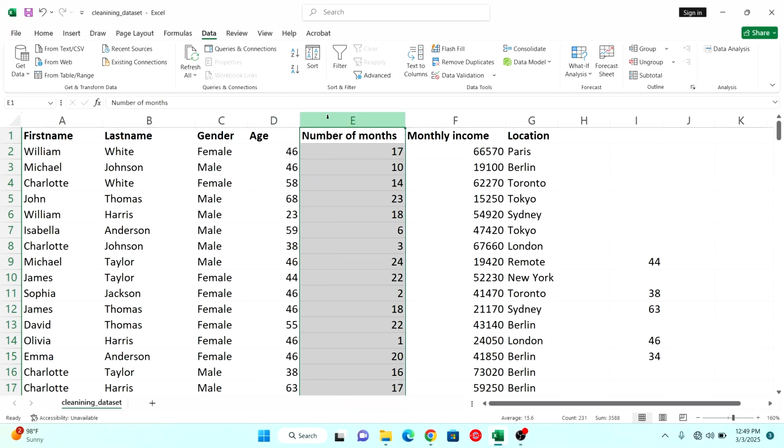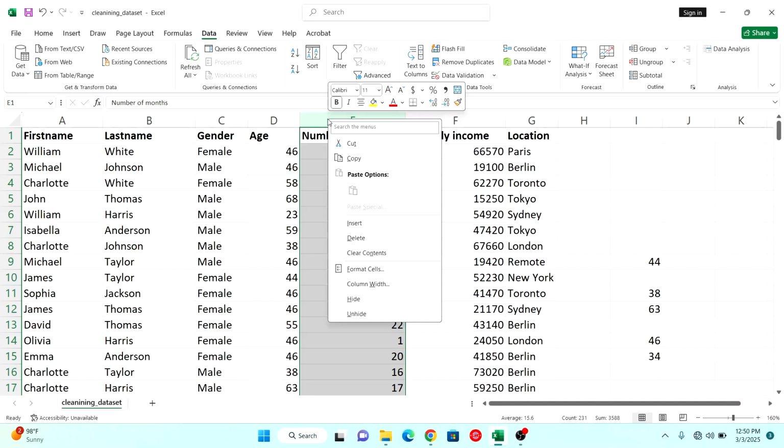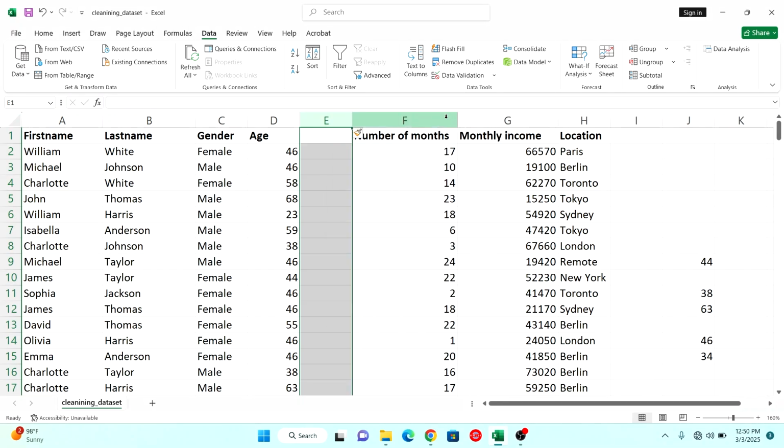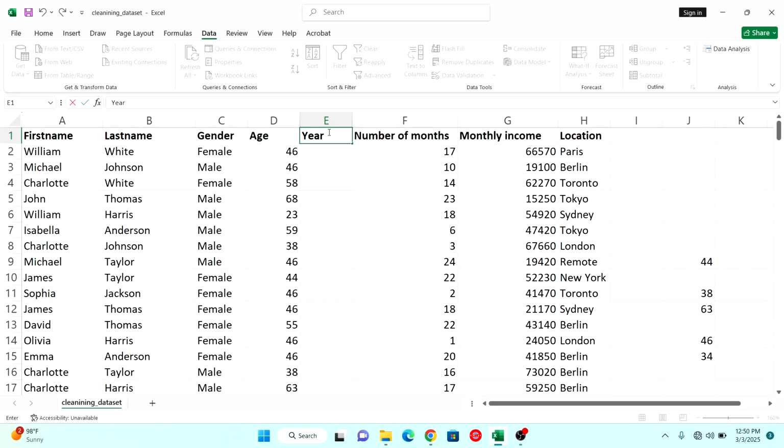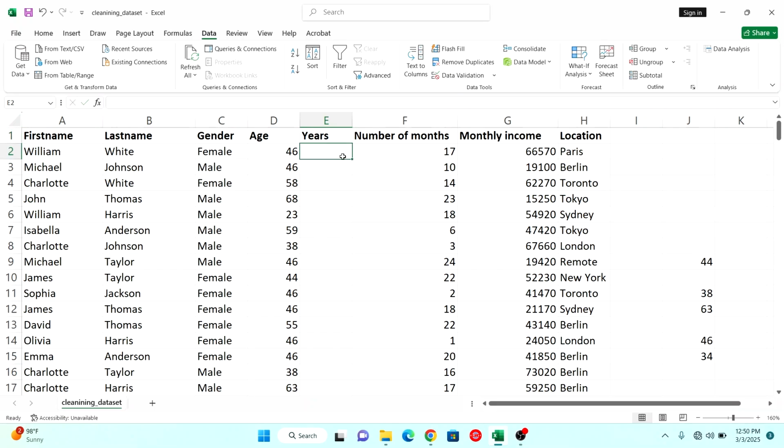Now let's say we want another column where, instead of representing the number of months, we're going to say years. If it's less than a year, we can just have 0. And if it's a year, 1, 2 years, and the rest of them. So let's insert a new column here, and instead of the number of months, we can just say years. So I'll just say years. Now, this is what we're going to do. We're going to calculate this, right?